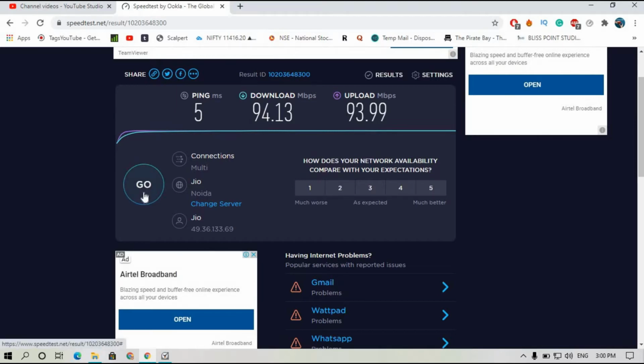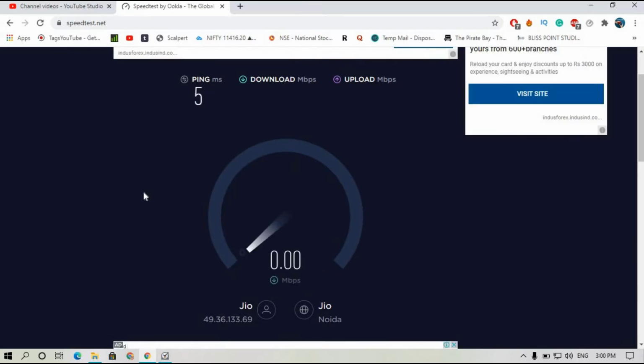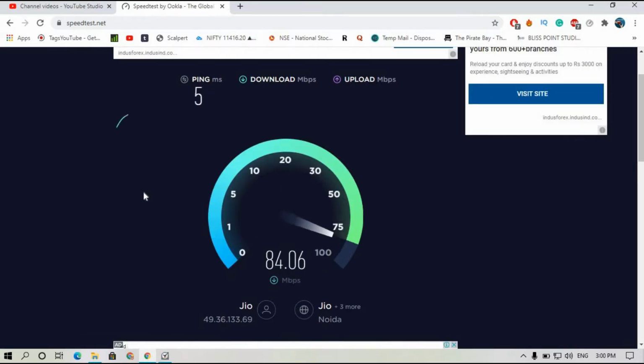Let me just show you again. Let me just do the live speed test. My plan is 150 Mbps, and I will only get 150 Mbps on the 5 GHz Wi-Fi. So whenever I am connected to 5 GHz Wi-Fi, only then will I get the 150 Mbps speed, as I showed you in the Free Fire speed test.